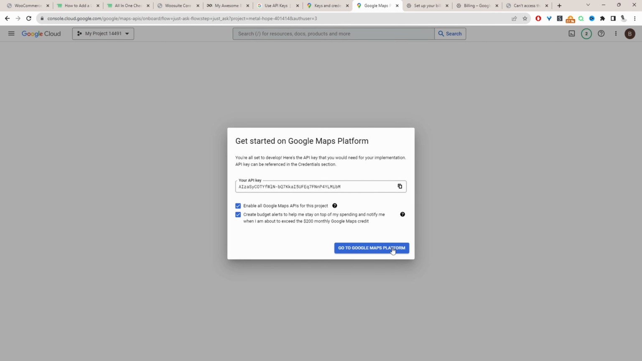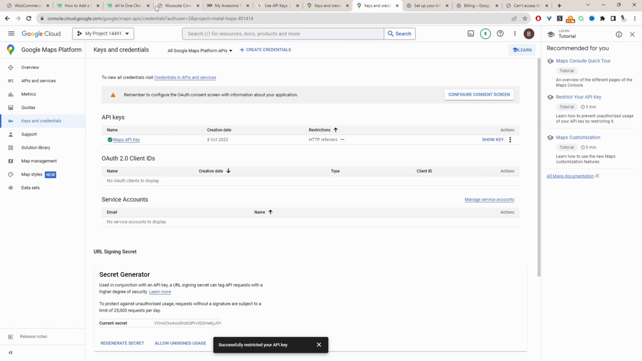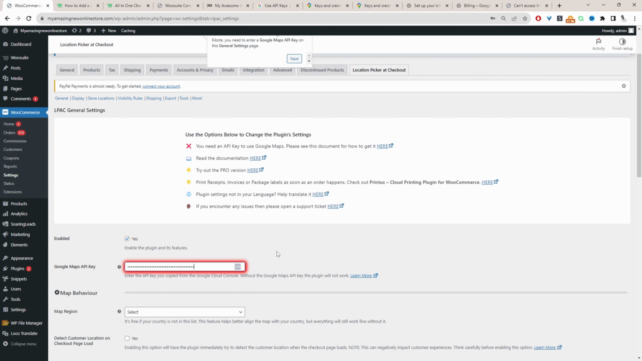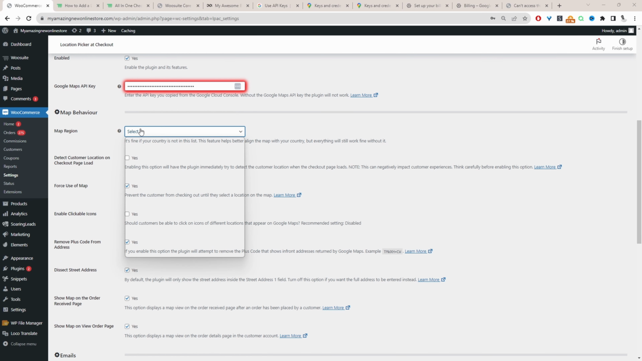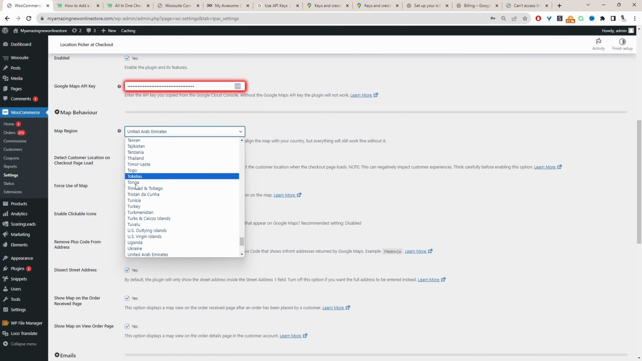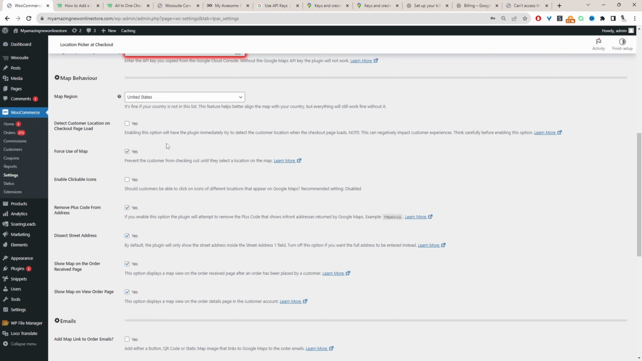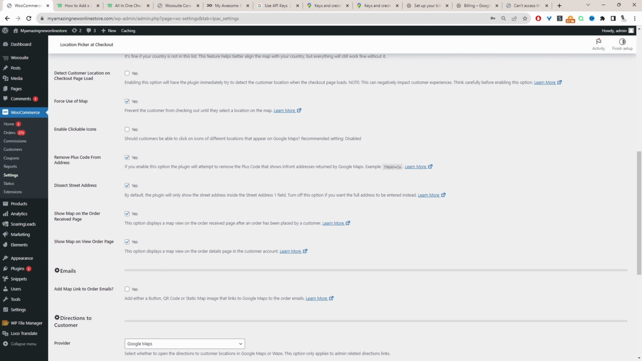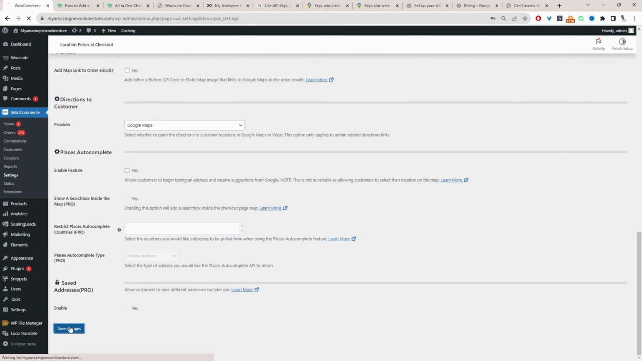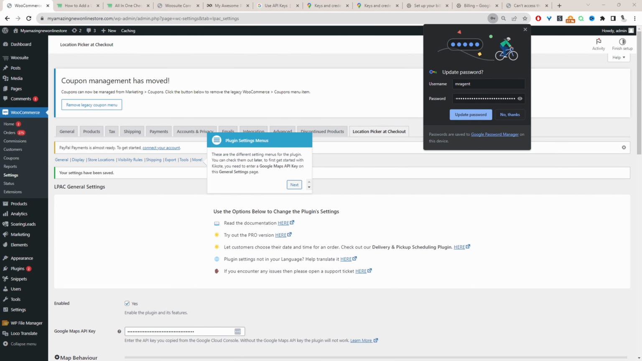I've just copied this to our dashboard. So let's head back over to our WordPress site and then we can enter in our API key. Then we can configure the map behavior. We can set the region. Again, this says it's optional, so you can read through the individual settings and select the ones that you need. I'm just going to leave the default option for now. Then we'll just hit save changes. And now when a customer places an order, they'll be able to specify their location using a Google Map locator option. So let's go ahead and test this out.